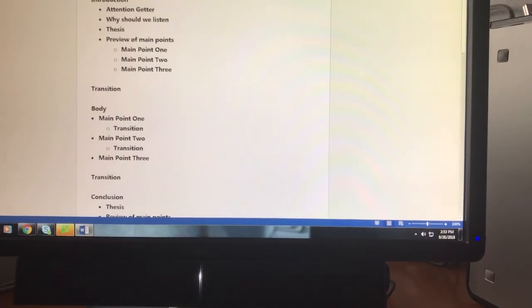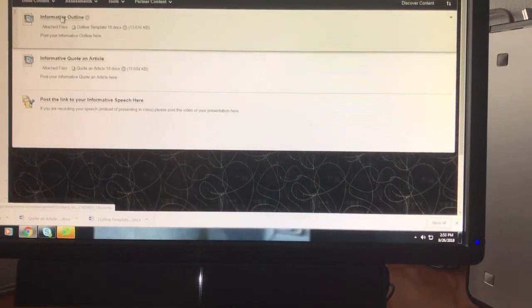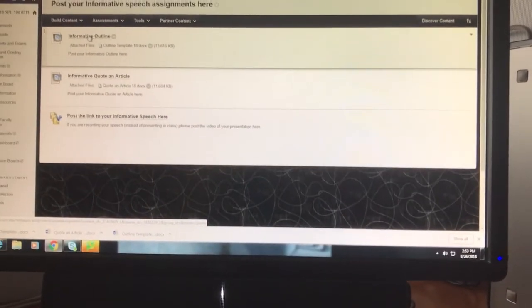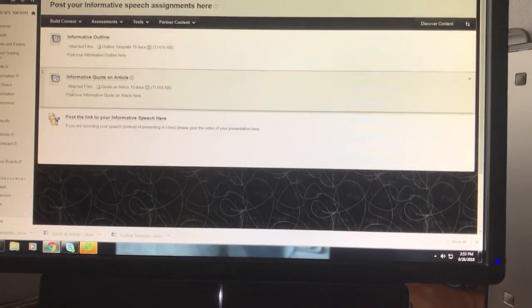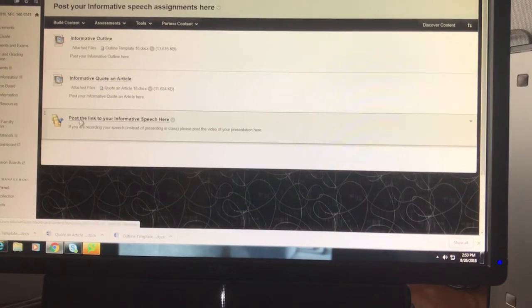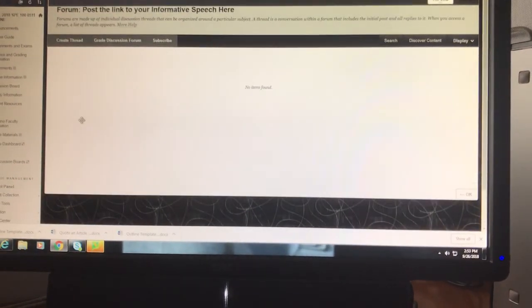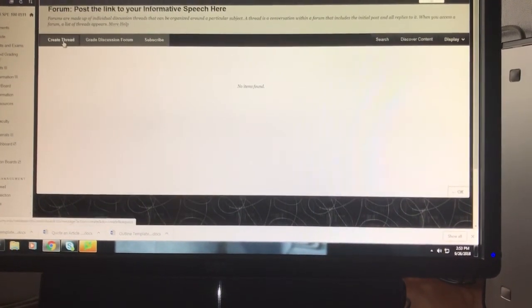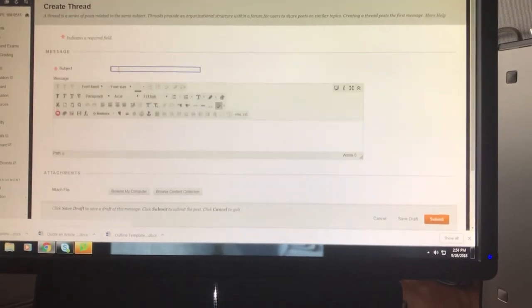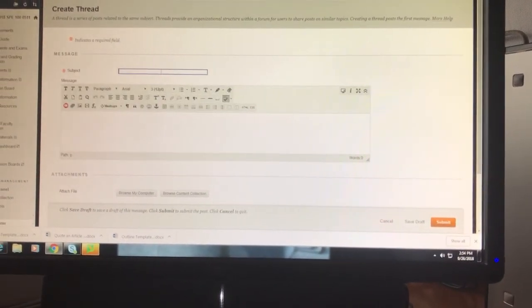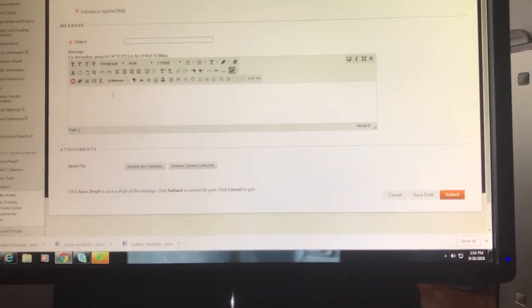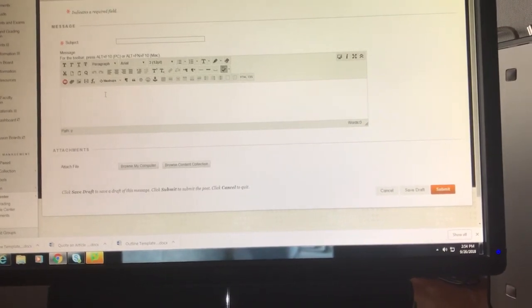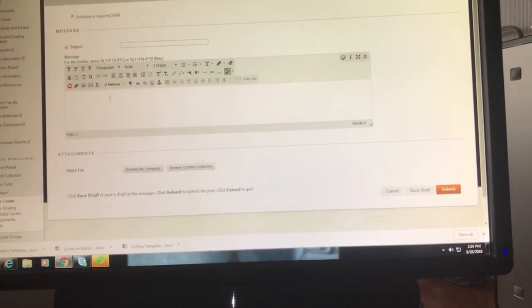Once you've filled this out, then you'll submit that here in the informative outline. Again, this is 5 points and this is 5 points. Now the actual speech will be posted here. When you click on here, it's going to bring you to the informative speech board. It'll be just like every other board. You create a thread. In the title, you might want to put informative speech, and then the topic, and then you can put the link right in here so we can watch your video, and then submit it, and that way all of your classmates will be able to watch your speeches.